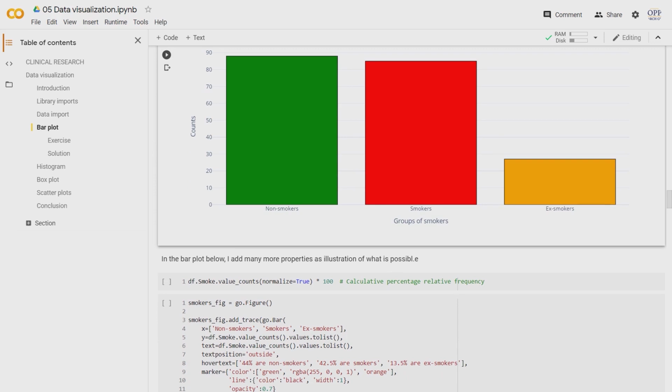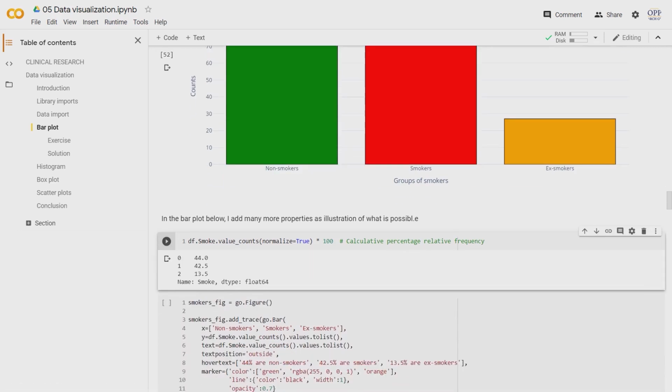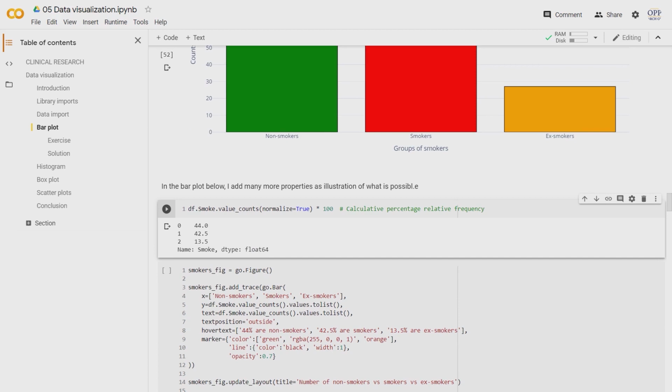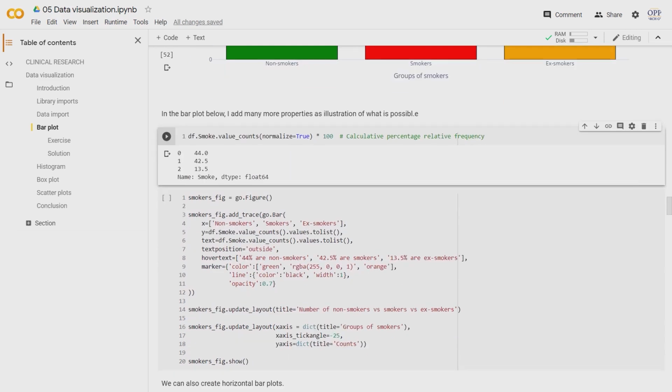Next thing I want to show you. Let's do df.smoke.value_counts. I'm going to normalize that so that it is a fraction of 1. I'm multiplying it by 100 so I get percentages. So now 44% of people were non-smokers, 42.5% of participants were current smokers, and 13.5% then were ex-smokers. So let's try and express that in our graph somehow.